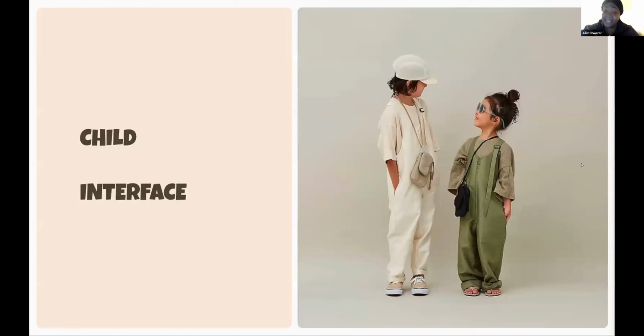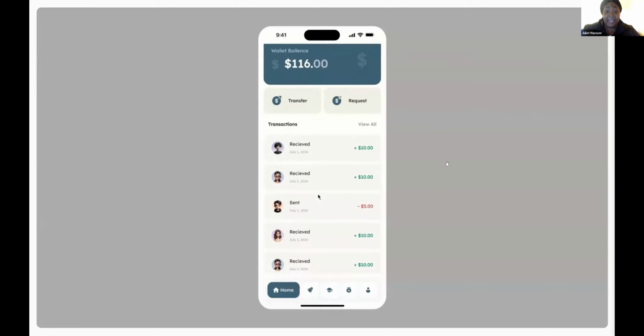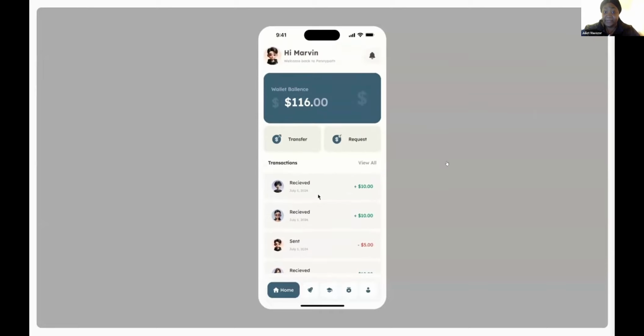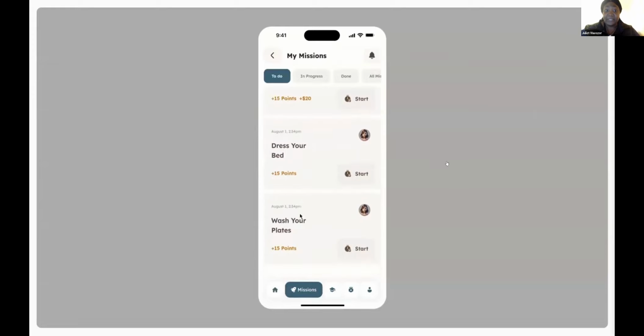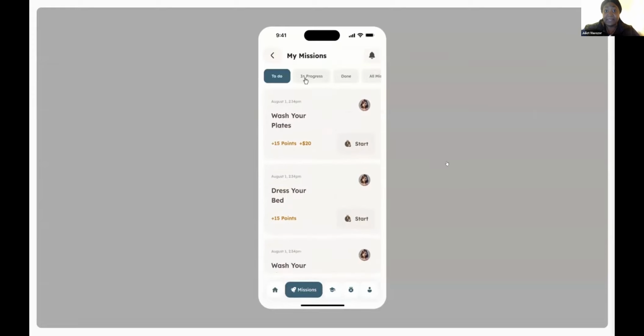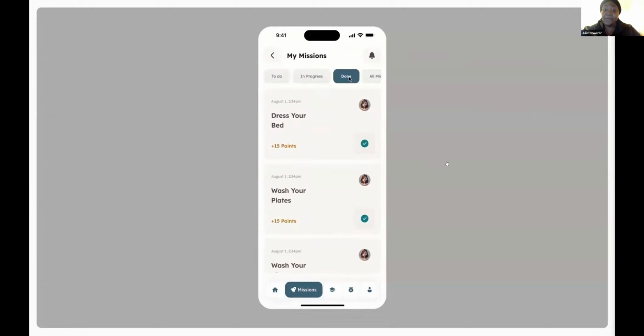Now let me show you what the kids are going to receive on their own end. For the kids, we're going to make it more friendly to suit the kids. What they see is the homepage of the tasks or the transactions that have been completed. As you can see, they can see how much they received, how much they're spending, and the balance they have in their wallets. They can go to mission to see what they have to do, what is in process, what is done. And also, if you notice, there's a time set for those tasks. That is very key, and I'll get to that also.